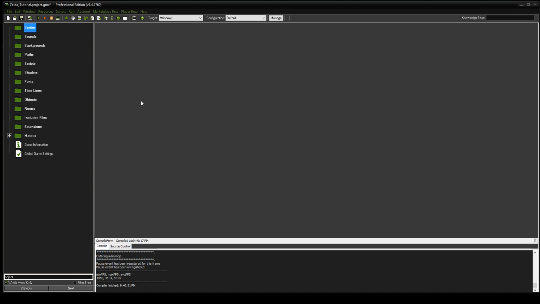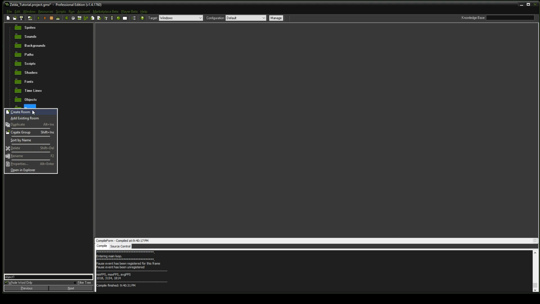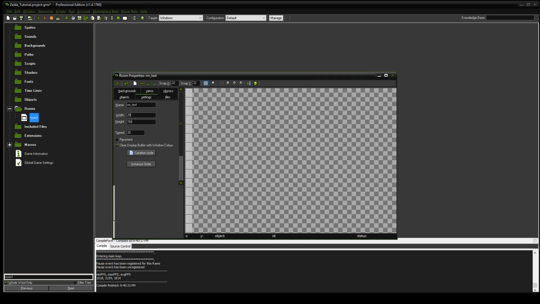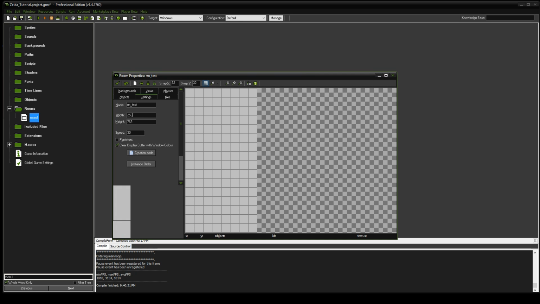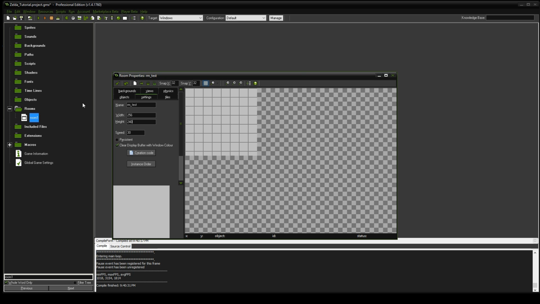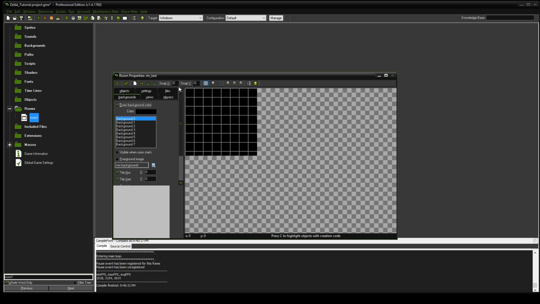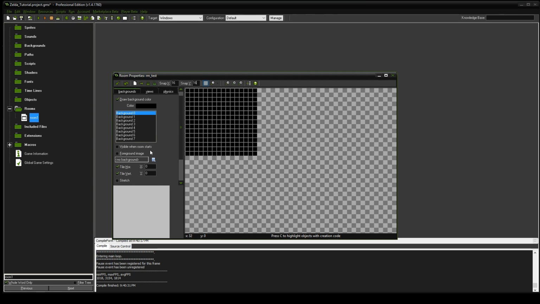So let's go ahead and jump into that. We're going to go ahead and create a room. And this is going to be a test room for now. So room test, and this is where we're going to test collisions and enemies and all sorts of stuff. So 256 by 240. Let's make the background black for now. And the grids that we're going to snap to for most tiles in the game, most objects, everything are going to be 16 pixels. For now, this is fine. We won't deal with any of the views or anything else.